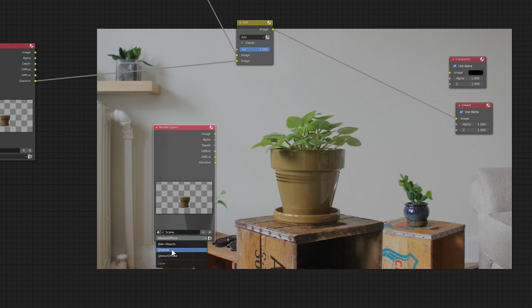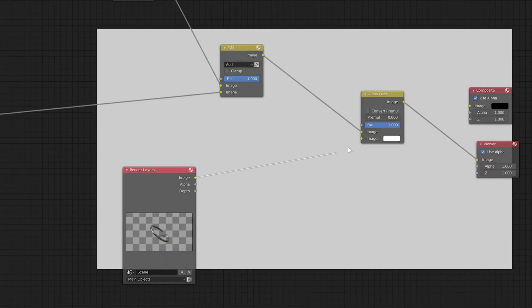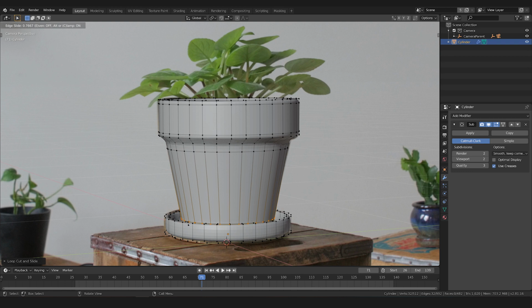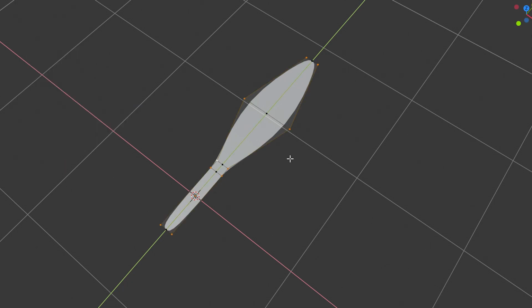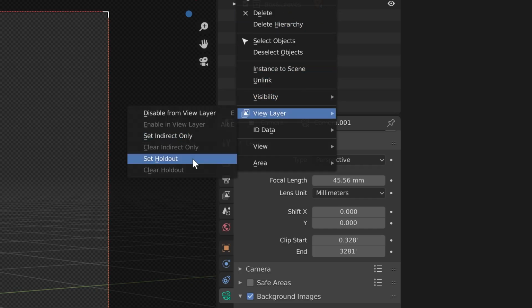Duplicate our render layers node and select the main object view layer. Here we'll use a simple alpha over node to put this on top. Now how do we get those dang leaves to show in front of the ring correctly? Our 3D pot we modeled served to mask out the ring properly around the pot. Now we could model in place 3D leaves to match exactly to our footage and do the same masking technique. But this is far more work than we want.